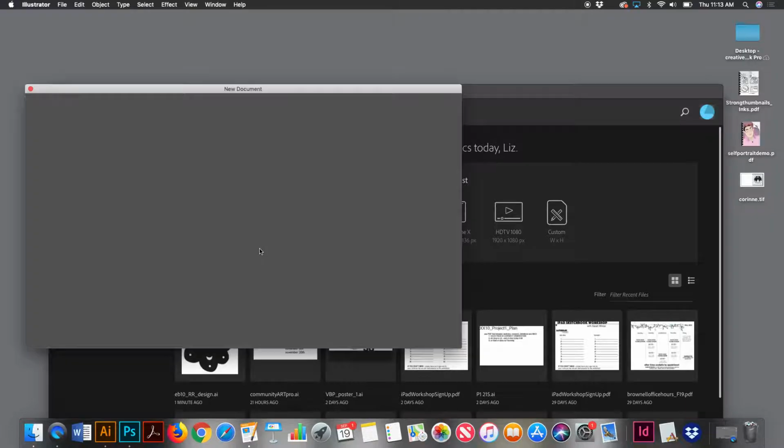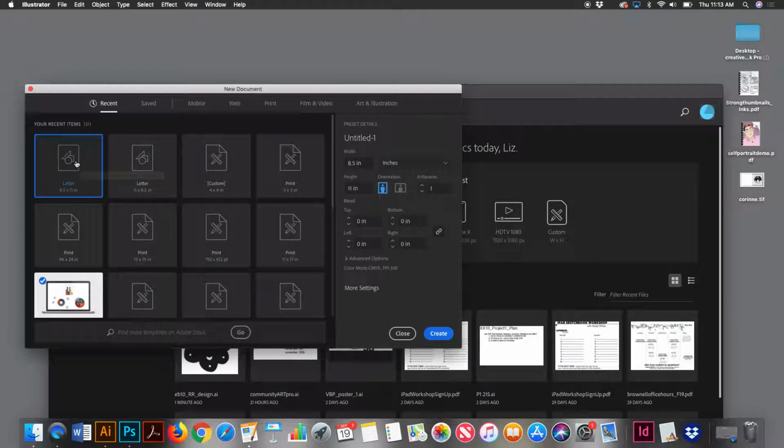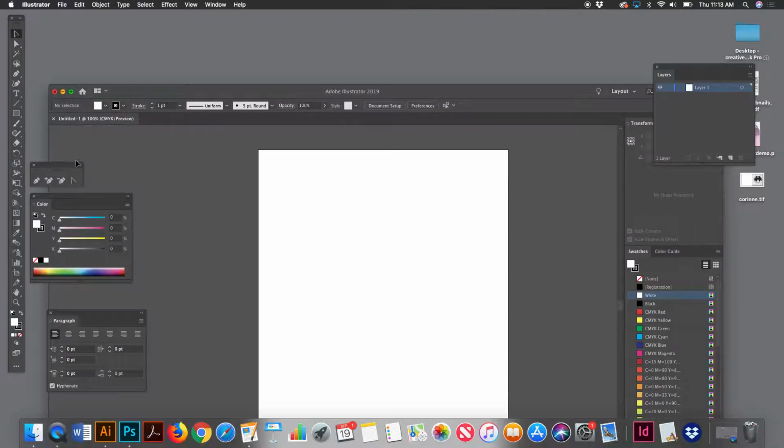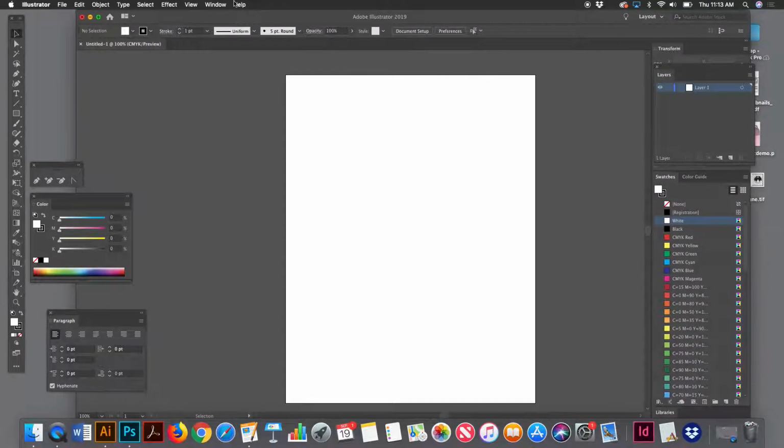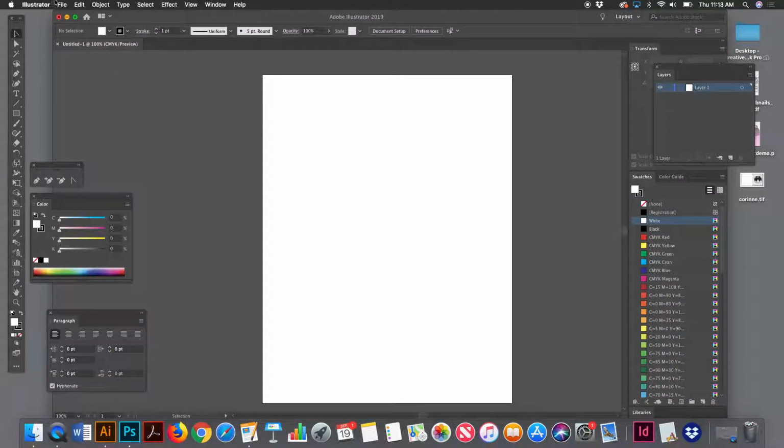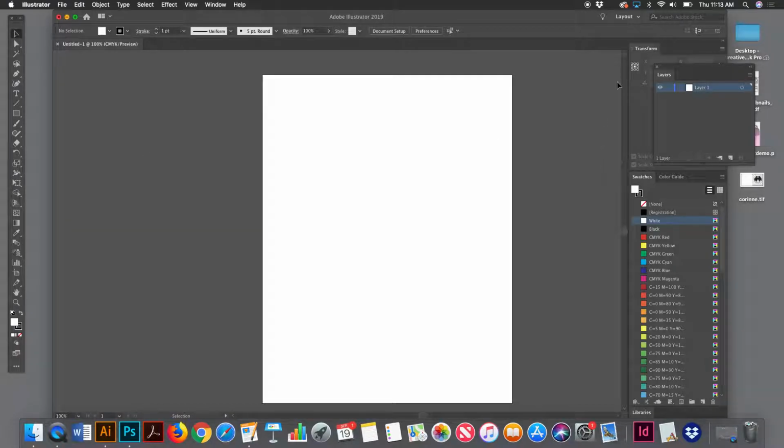Okay, so let's start with a new file. Just to go over one thing that I'm noticing is happening. Close that up, close that up. Sorry, I was working on this earlier and I should have cleaned it up, but I didn't.